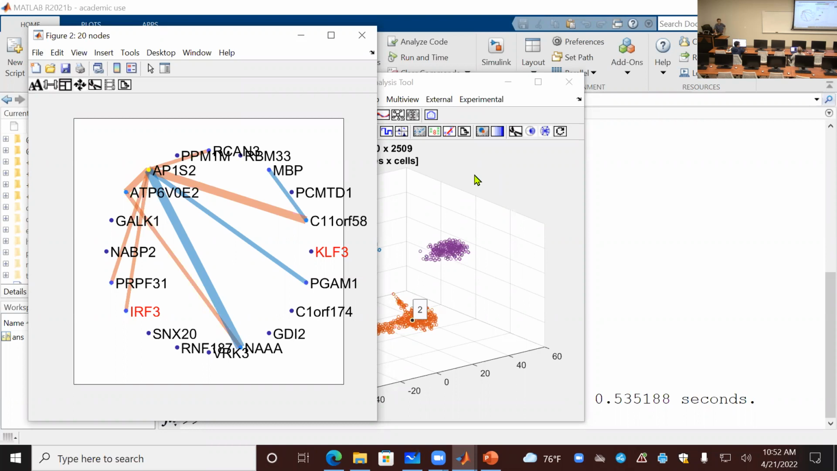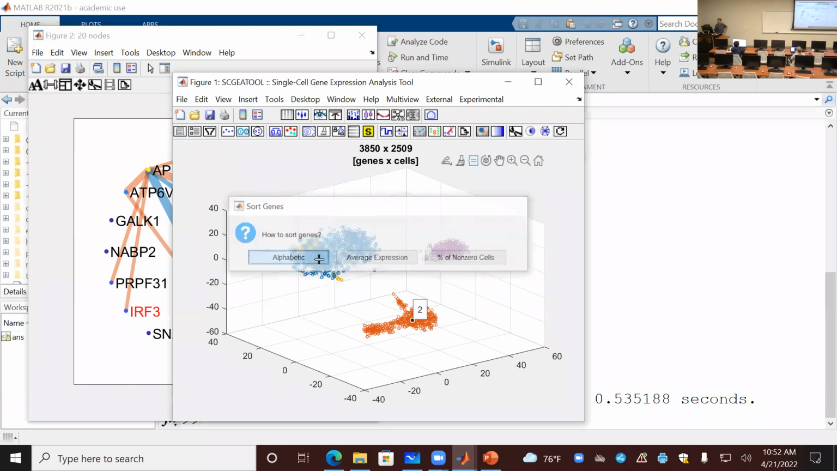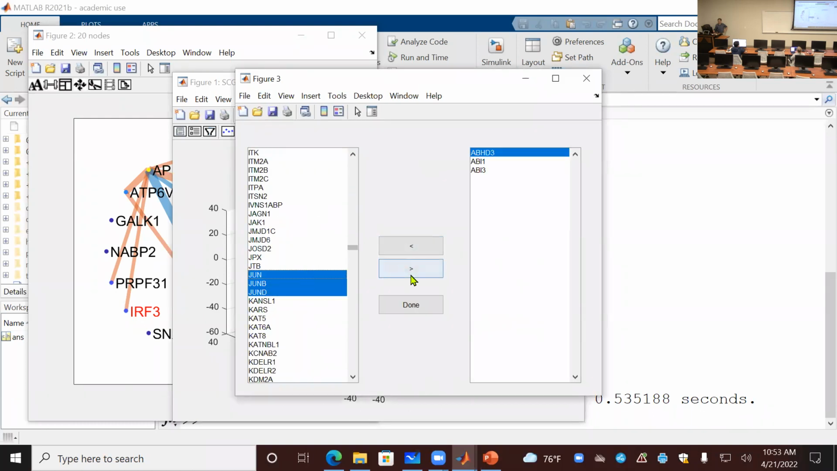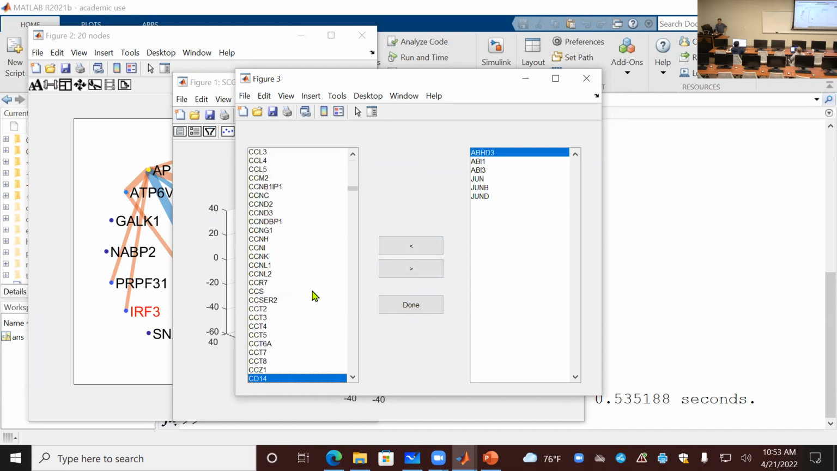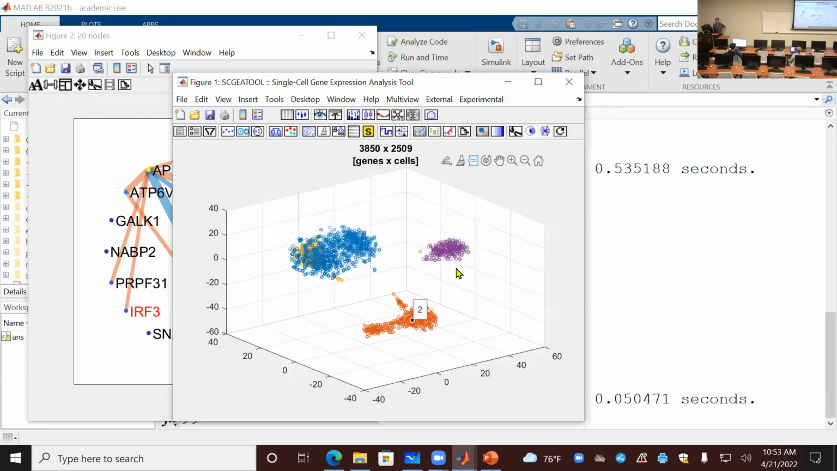Is there a way to select certain pathways? Yeah, you can. If you know the names of the genes, you have the options. For example, if you know them, you paste them in there, or you select by alphabetic order. So you know, okay, these genes are in the same pathway. You just put in CD14. Then you can create a network for those genes.